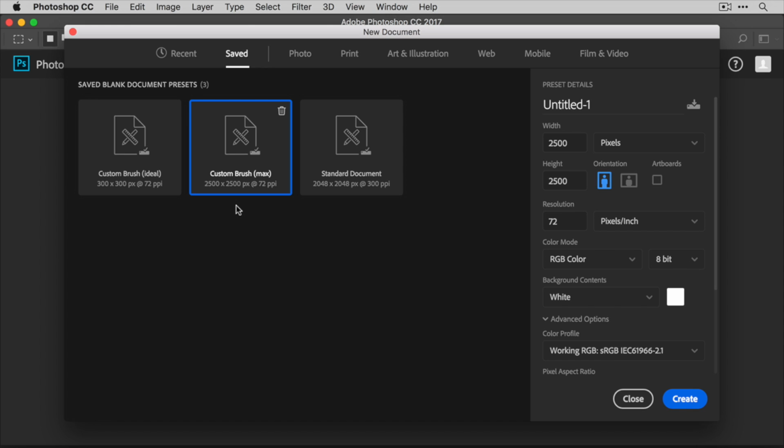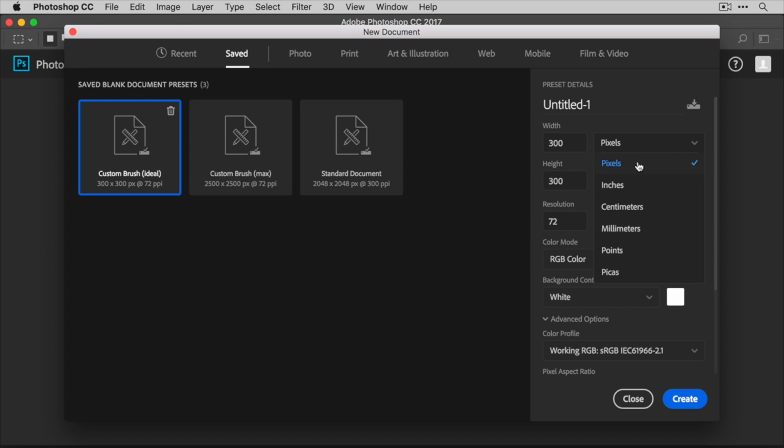While it's possible to create custom brushes at a size of 2500 by 2500, which Photoshop supports, I wouldn't recommend it. The general rule to follow here is to create the brush at a size that works best for you. But remember, the larger the size, the more memory it'll require. Also, because they are pixel-based brushes, they tend to scale down better than they scale up. With that in mind, I generally create my brushes at 300 by 300 with a resolution of 72.